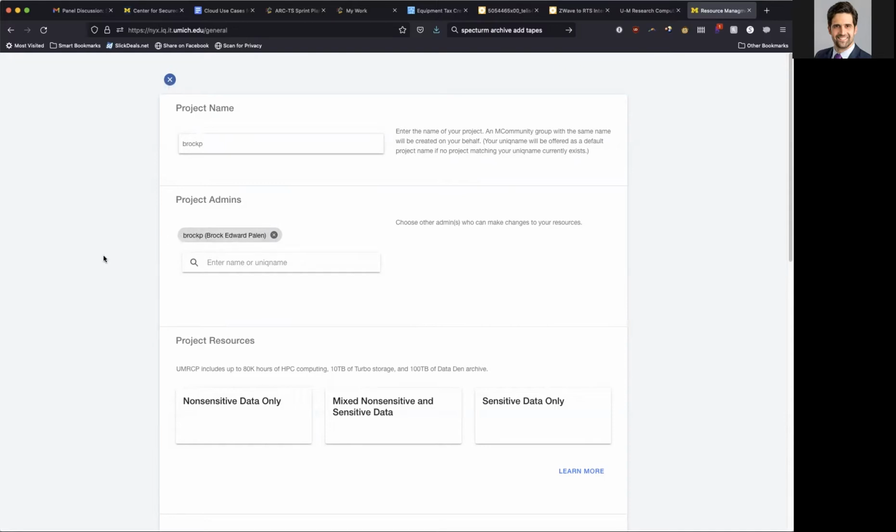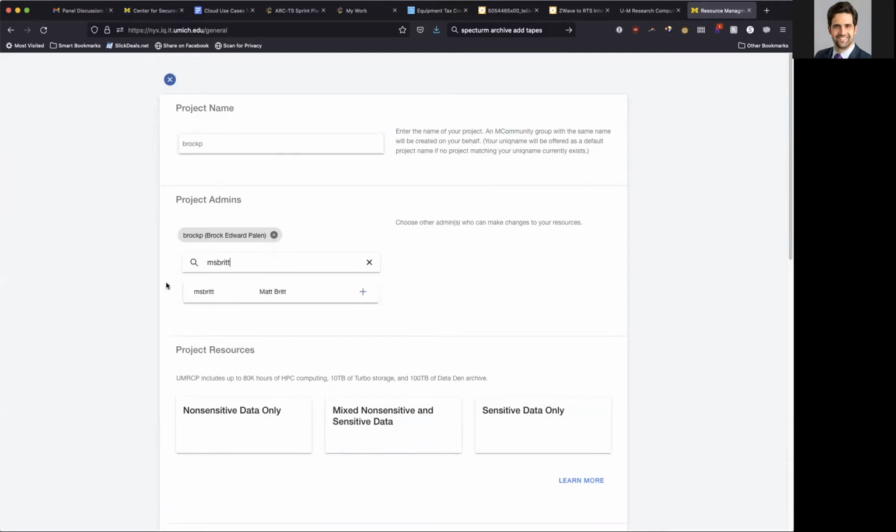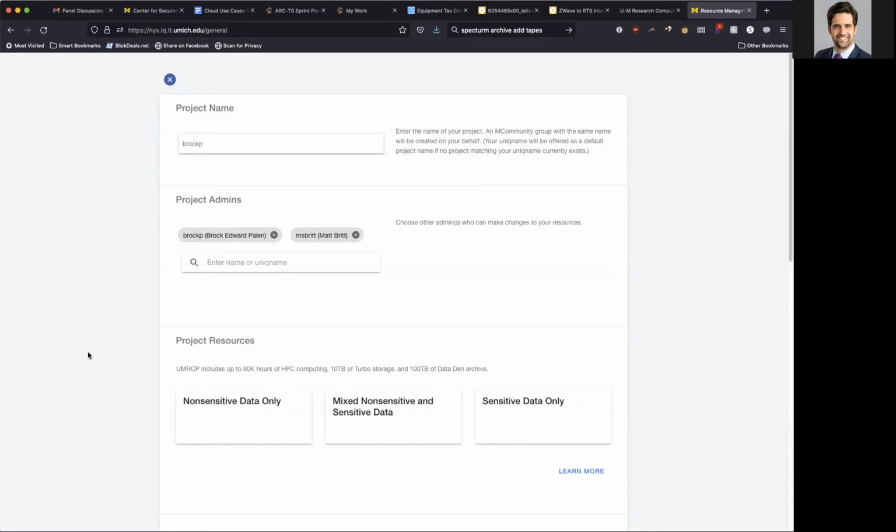Project admins can make changes to resources that are provided by the package and any other resources you attach to your project. In this case, it adds the person requesting it as the primary principal investigator or researcher or instructor involved with the resources. But you can delegate the ability to add, remove users, change spending limits, or other features in the future by typing in the unique name of the individual here. This is different than the people who can actually consume your resources. This is purely for administrative functions.